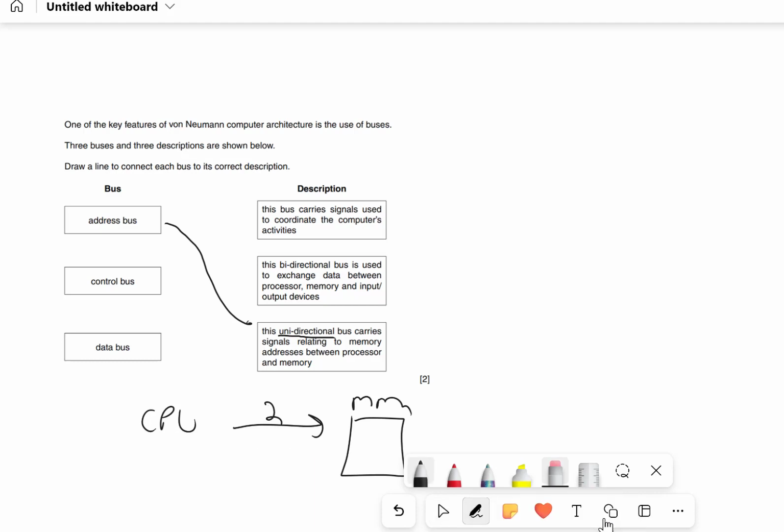Unification, one. Control bus. Carry signals to coordinate computers' activities. Yes, I spoke about that in the last question. Data bus, bidirectional, between the processor, memory, input and output devices. So not only does it go to the RAM, it also takes in any input. If I press a key on a keyboard, it'll be the data bus, which will then need to communicate with the CPU that I've done that.